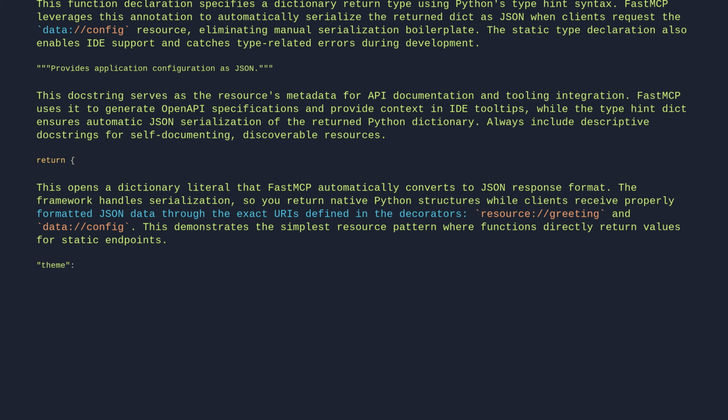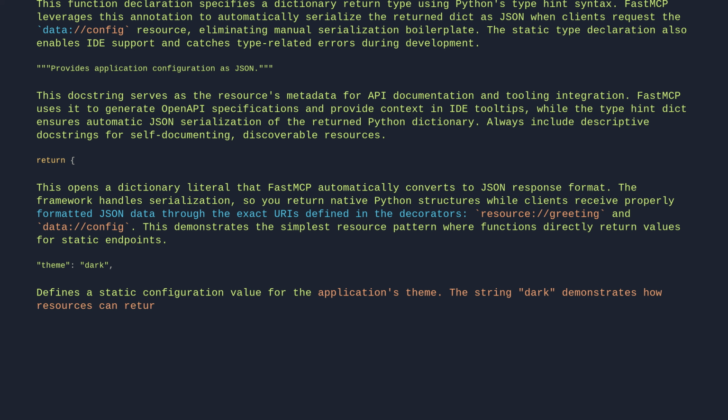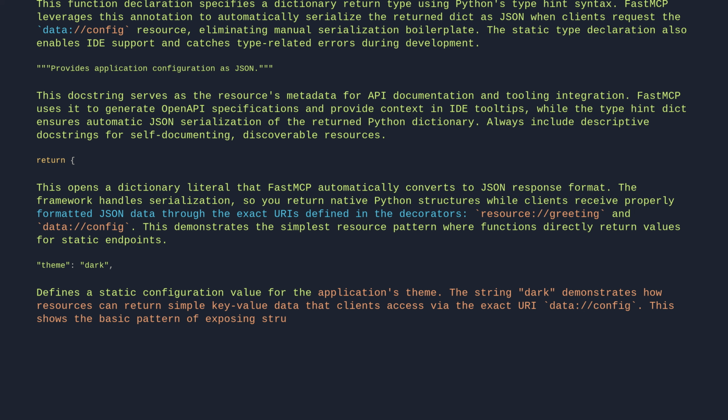Theme: dark. Defines a static configuration value for the application's theme. The string dark demonstrates how resources can return simple key-value data that clients access via the exact URI data://config. This shows the basic pattern of exposing structured data through FastMCP's resource system without requiring manual JSON serialization.